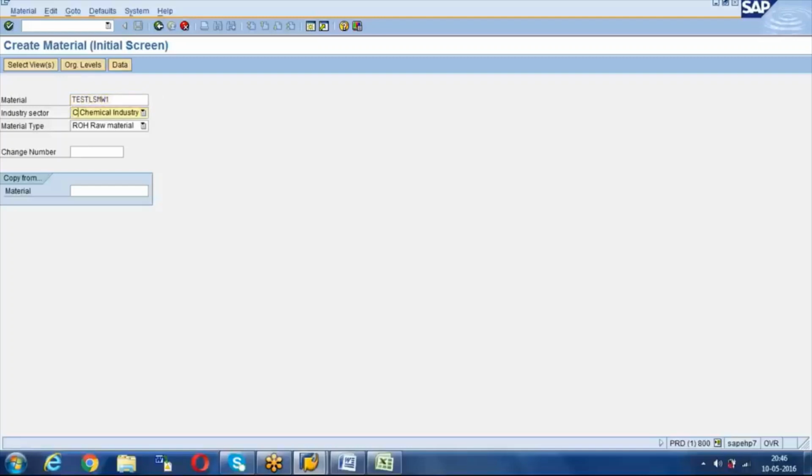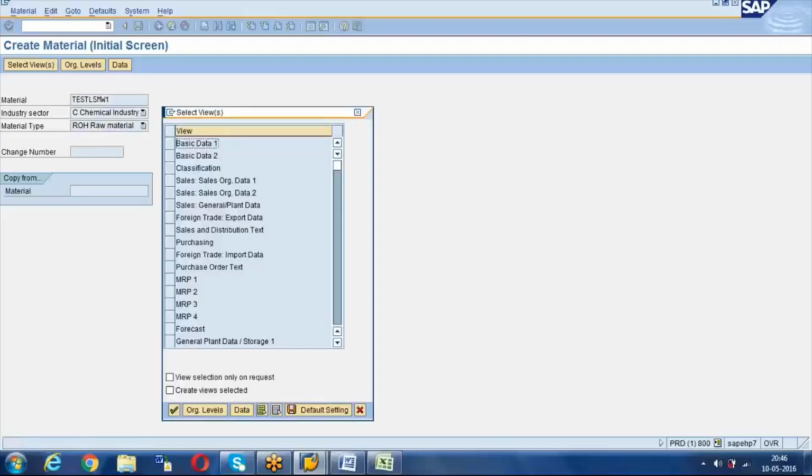Industry is chemical and material type is ROH. Then go to that icon, then click on enter. Okay, here you have to select the first view, basic data 1, and then by using tab go to that continue button and click on enter.